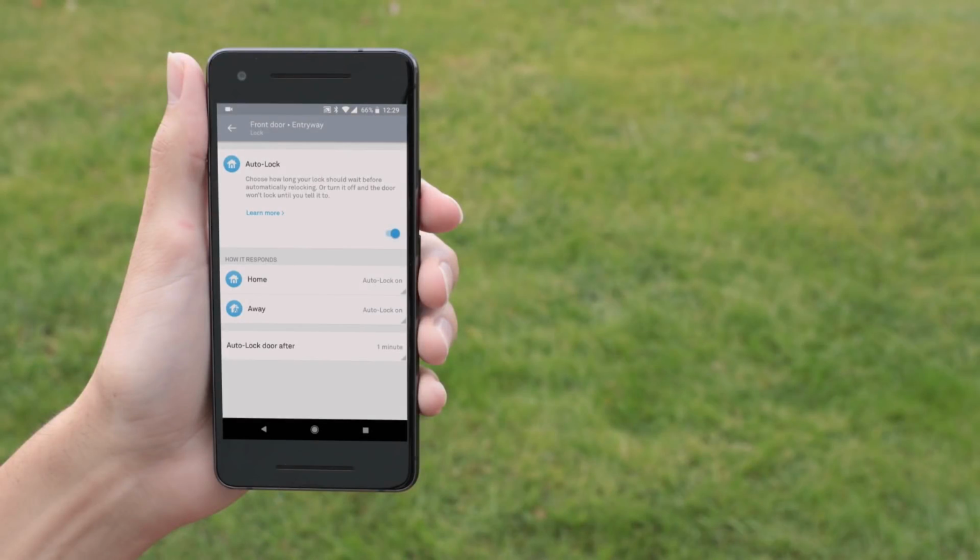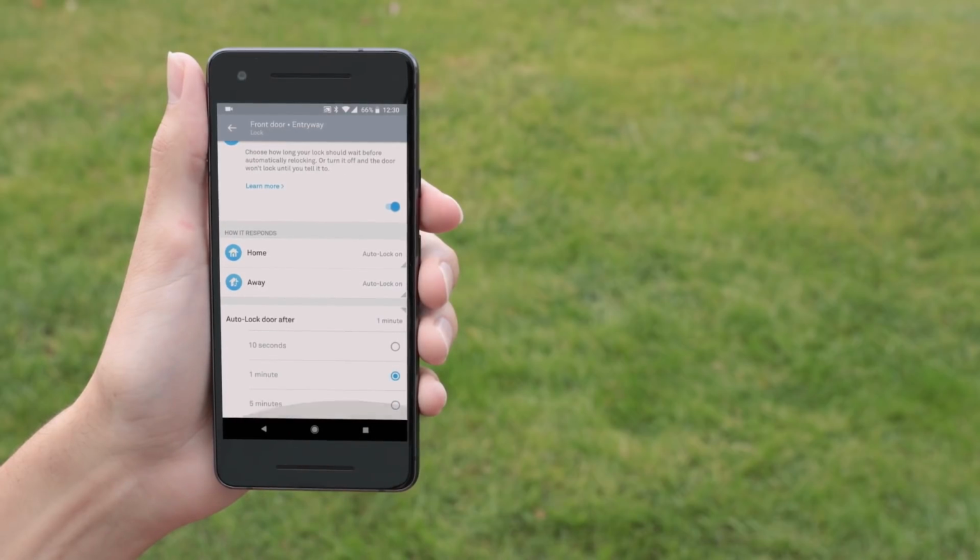Auto lock lets you set the Nest Yale lock to automatically lock itself after you leave or when you're home. You can also set the time delay for auto lock. This lets you give yourself plenty of time to get the mail before your door locks itself.